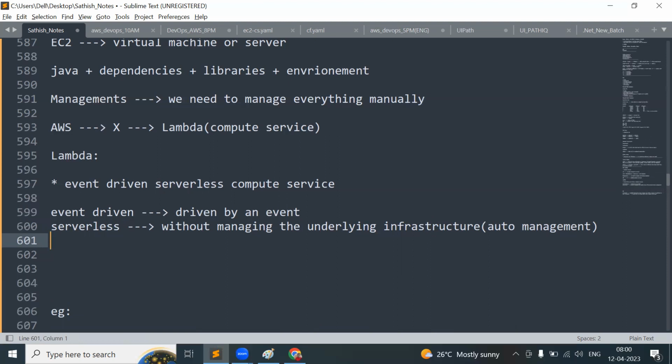Then what is compute? We already know. It is a processing or calculative service. So we can even call it an event-driven serverless processing service. So we know what Lambda is: Lambda is nothing but an event-driven serverless compute service.